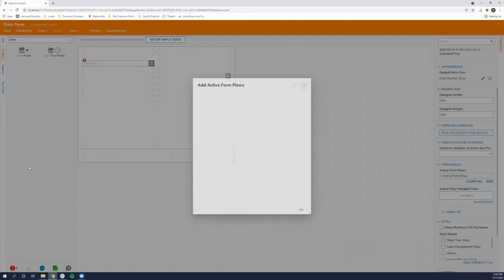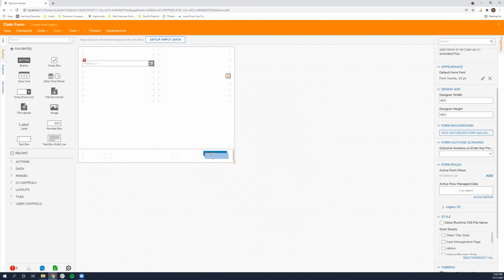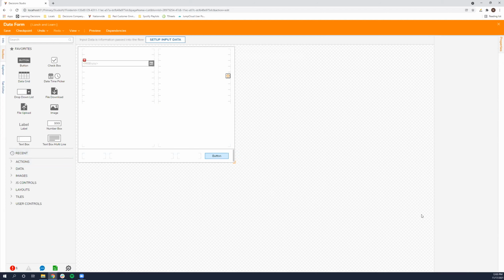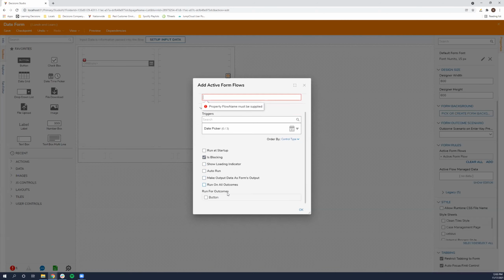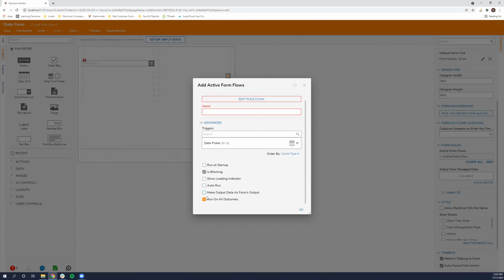Awesome. So yeah, let me go ahead and get a button on there so we can have an outcome. And then, by default, it's not going to run for any particular outcome. So like Jared said, you'll have to either choose the outcome you want or choose run on all outcomes.